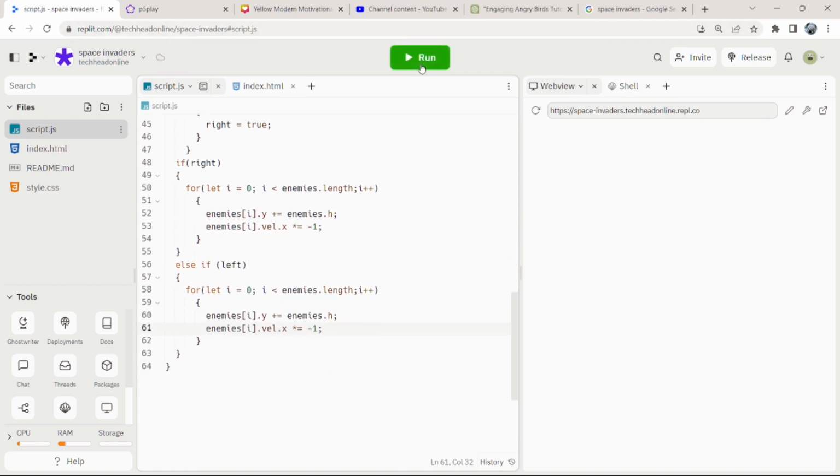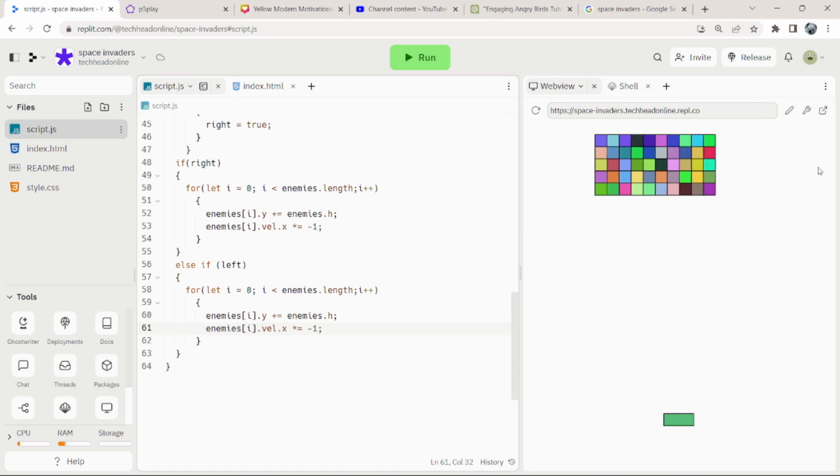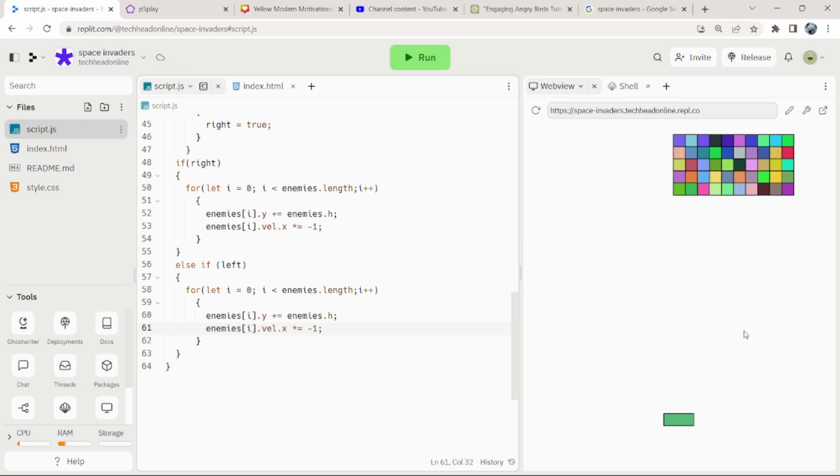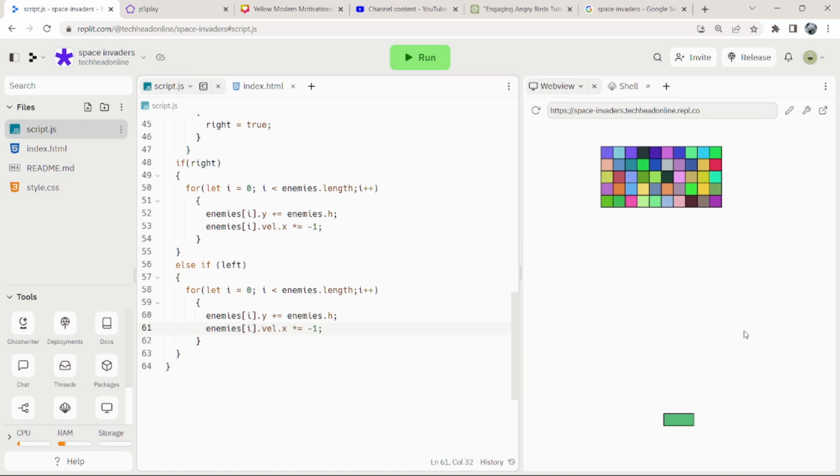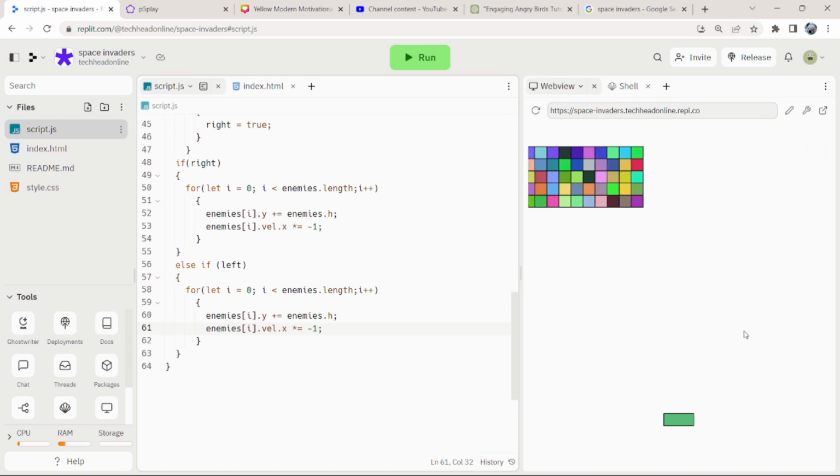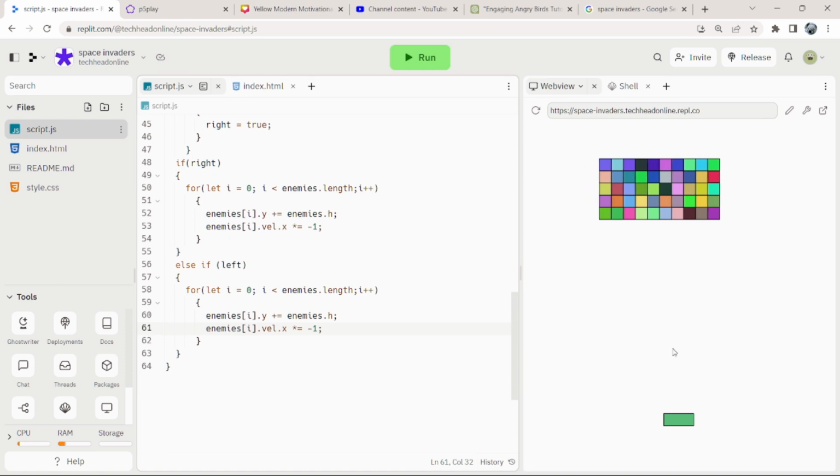So now what should happen, if it's working, is it should go to the right. I'm sure it won't embarrass me. And it should go to the left once it hits the edge. So shift it down, it moves left, it should get to the left hand side, shift down again, and then go right. So that's our enemies sorted.